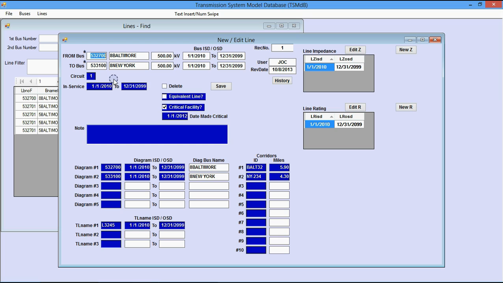And as far as the uniqueness of the line records, the way I've designed the database, there is only one Baltimore, New York 500 line, 532700 to bus 533100, circuit 1. There can only be one line with that specification. Now, the TVA database extends that to the in and out of service date, so that you can have multiple instances of a line as long as their in and out of service dates don't conflict with one another.